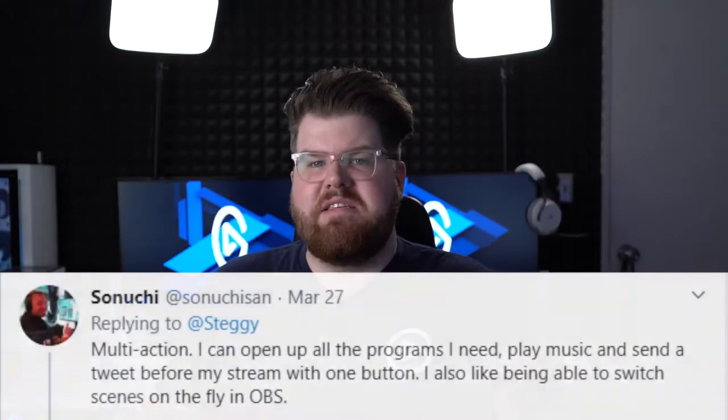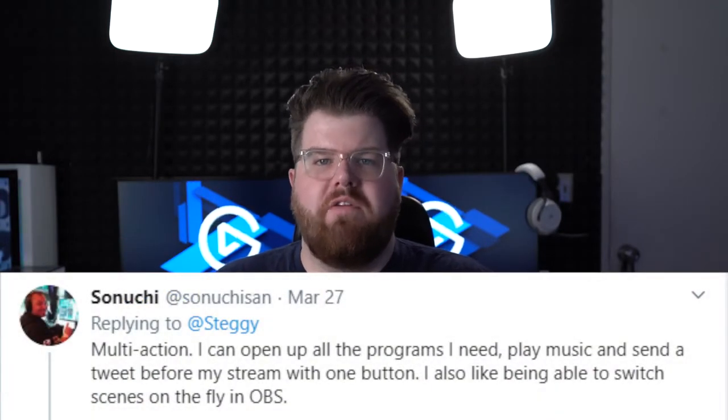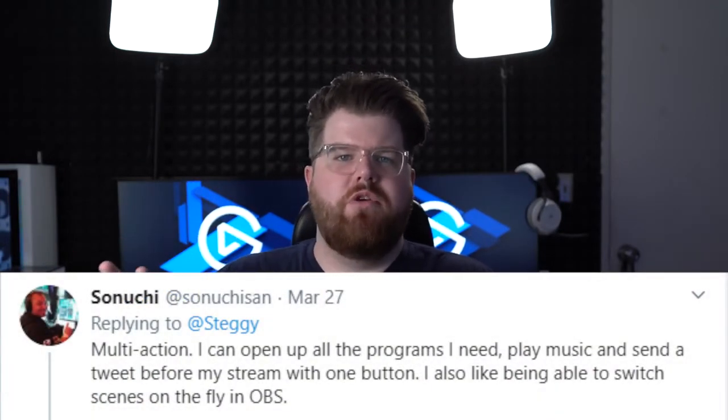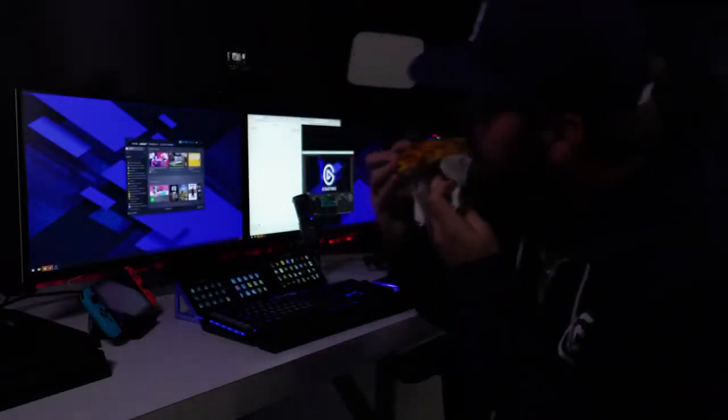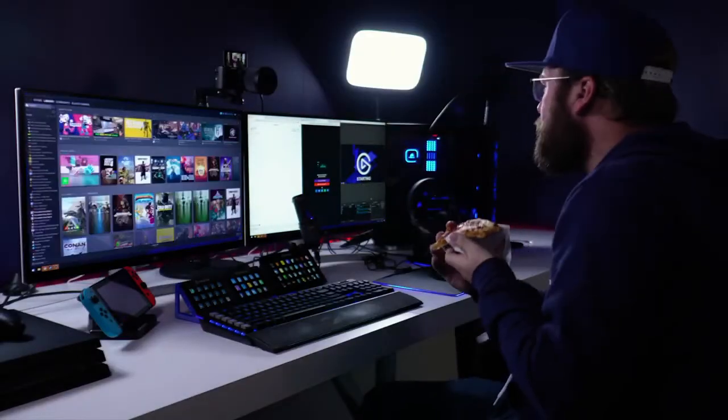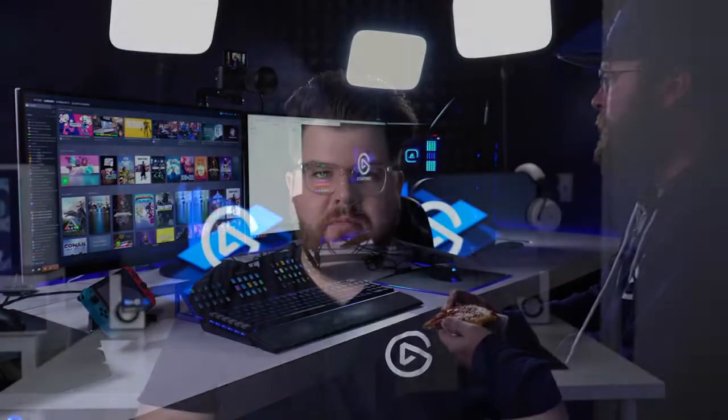Sanucci said that he likes to use multi-actions to open up all of his programs. This is a really cool use case for multi-actions because this feature can basically be combined with any action in Stream Deck. One of them being the Windows Mover and Resizer plugin in the Stream Deck store, which you can combine these two things to not only launch OBS, your chat window, and your Twitch dashboard, but you can even position them exactly where you want, even in a multi-monitor setup. So when you're ready to start streaming, you literally just have to press a single button.